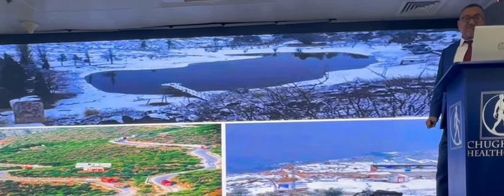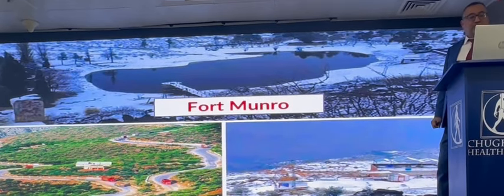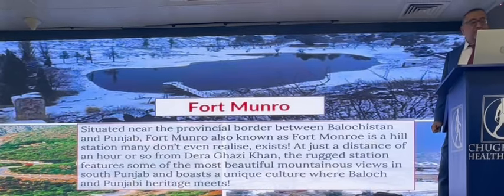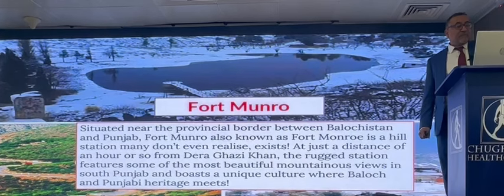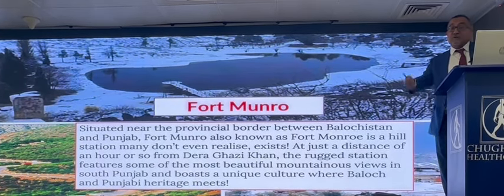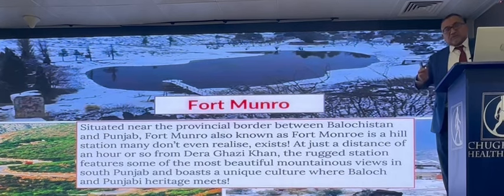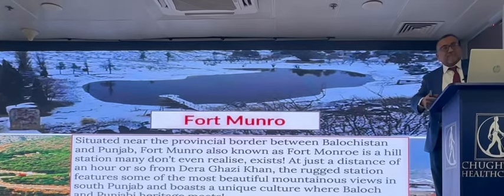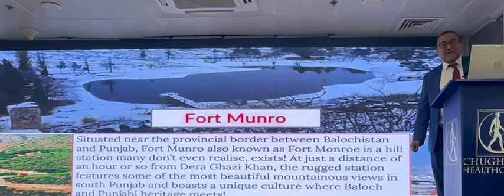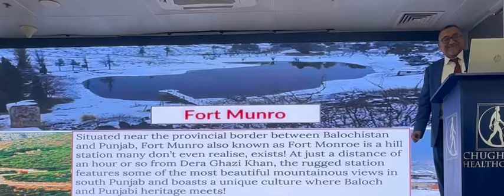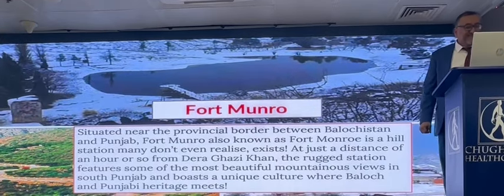So this is a place called Fort Monroe. Oh, Fort Monroe. It's a hill station at the border between Balochistan and Punjab. Many people don't even know. Everybody goes to the usual places, Murree, Shangri-La, but this is a hidden gem. Next time you get a chance, we can have a seminar here for TAP. I think that should be a great idea.